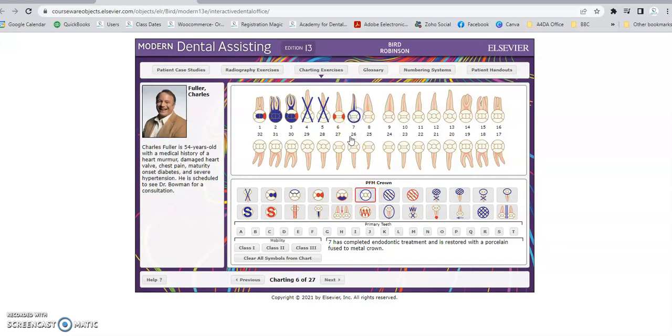Click that. So now visually looking at this without seeing any of the words, I can tell number 7 has a porcelain crown with a root canal. I can tell there's decay on the mesial and distal. I can tell 4 and 5 are missing. I can tell 2 and 3 have root canals. So again, this is digital charting, and you would just go through all 27, and each patient has different amounts of charting and different charting to do.